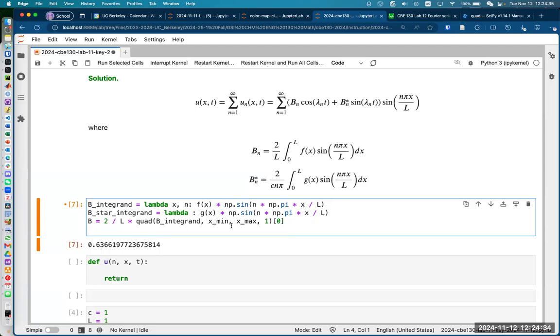I'll do the same thing with the constant b star. B star is 2 divided by c times n times pi times the integral. So that will be the command quad. I'll supply the function, which is the b star integrand, integrating from 0 to L, which is x minimum to x maximum, and then give the n, say 1. And then I'll extract the first value.